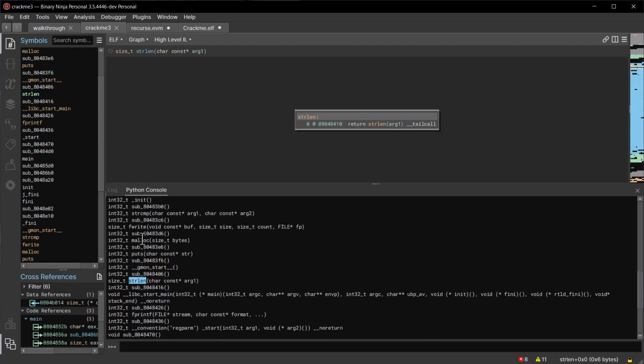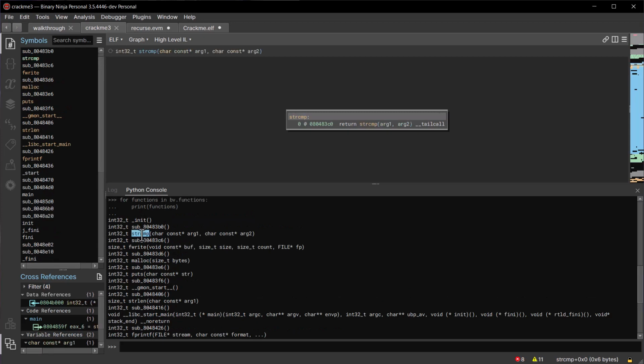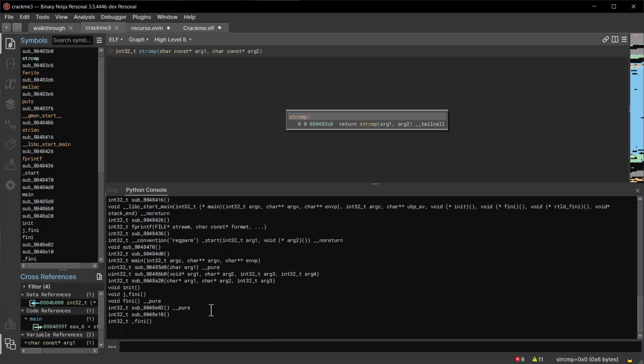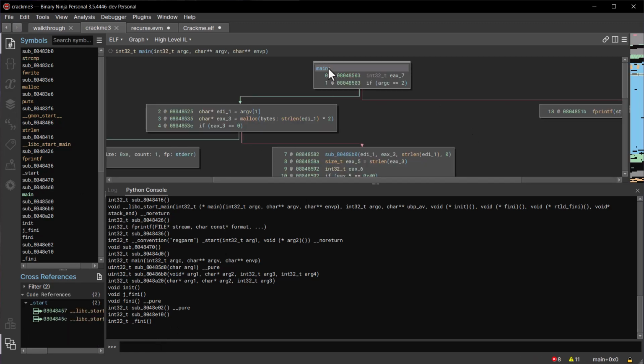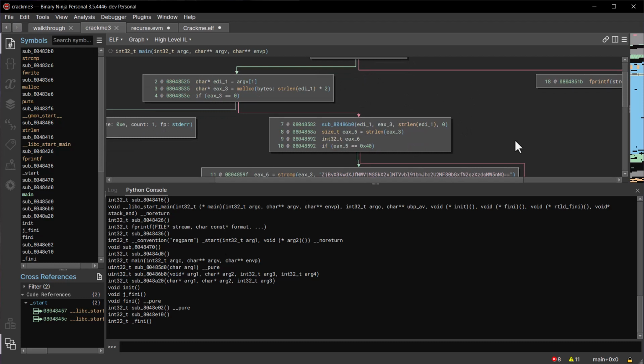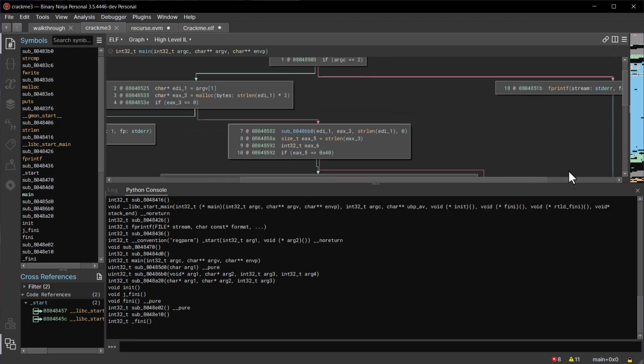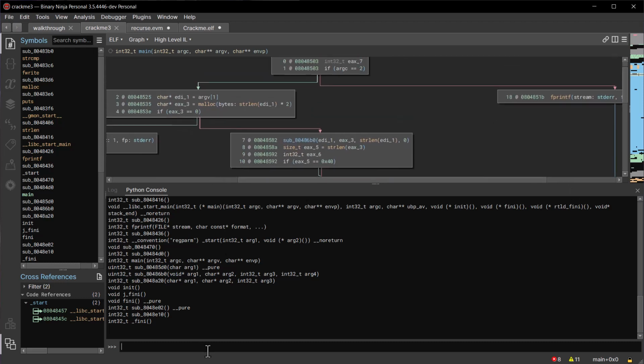Stringlen, malloc, string compare, and you'll notice it's just changing all of these things up here. So we can kind of just enumerate all of this stuff in here like that. And let's say we want to go a little bit deeper. So we're in this main function here. You're going to notice that we have our function name, and then we have all these blocks, as we call them. These are our basic blocks. So let's say we want to enumerate those.